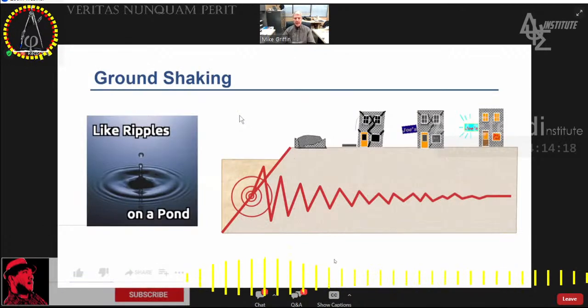Ground shaking. Now, ground shaking is our most damaging effect as a result of an earthquake. Number one, it causes the greatest damage. It also affects a very large geographical area. Some of the other hazards we'll look at are more localized effects, like faulting, which is localized.